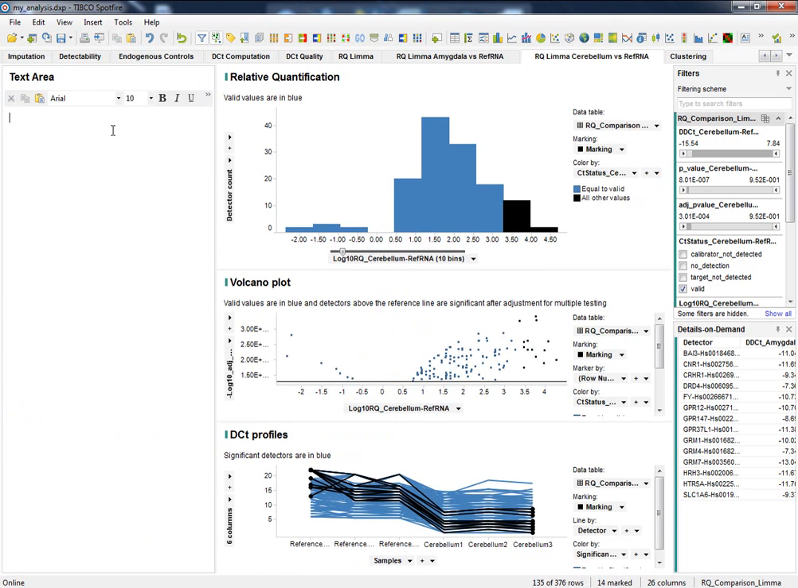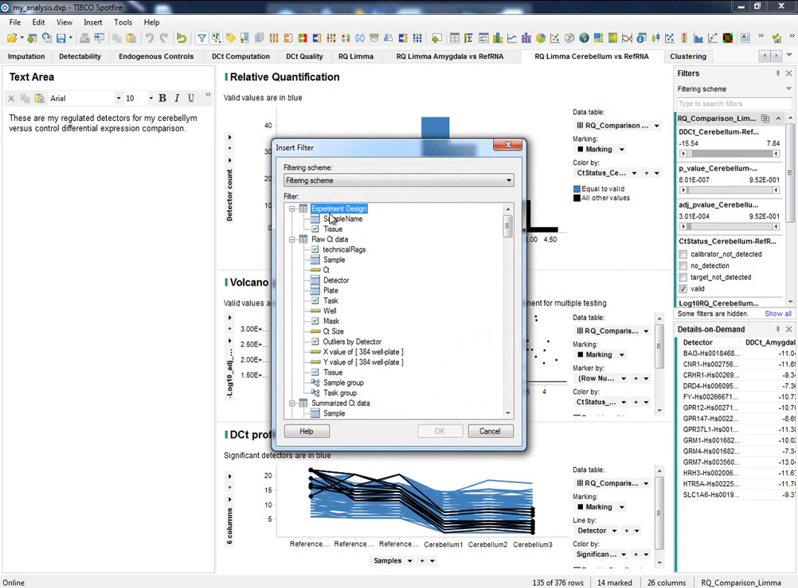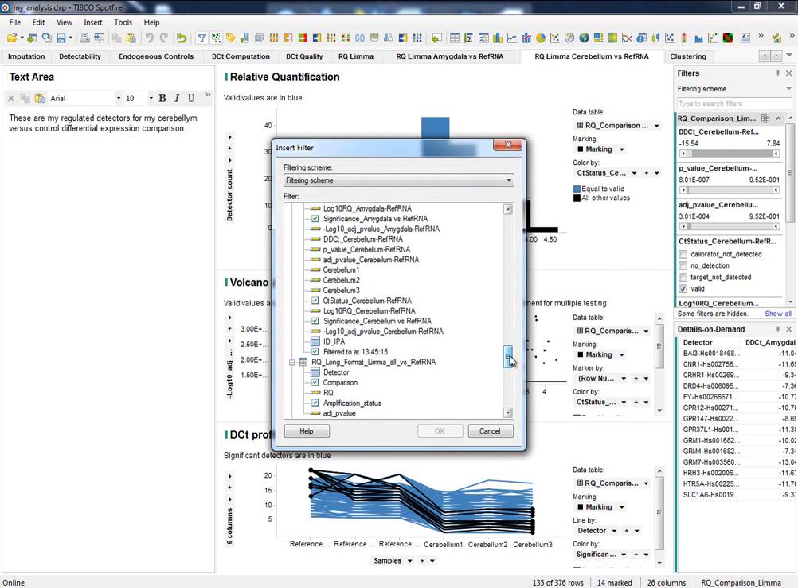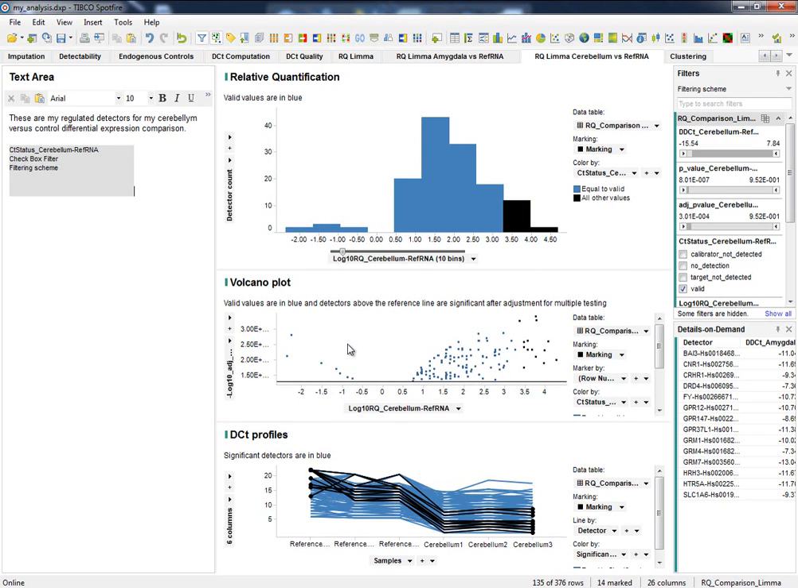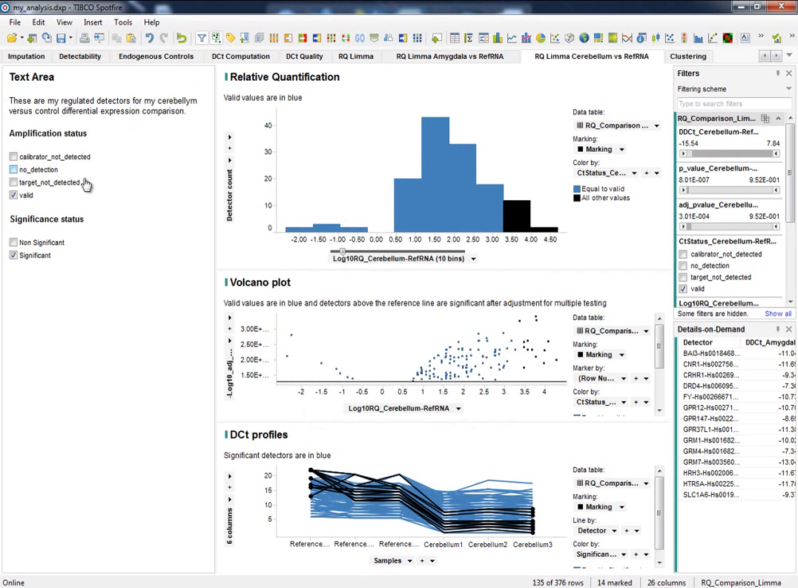A further advantage of the custom report is that instead of specifying our detected regulators from the filtering controls on the side panel, we can get faster access to our favorite filtering controls by adding them to our custom panel by inserting just this filter, where we can request for sample amplification and significance status. To do that, we only need to insert a new filter by selecting it from the side column. In this example, from RQ comparison lemma table. So this is for the amplification status filter, and a similar process for the significance status filter. Now we can easily access our favorite filters without looking for them in the general filter panel.